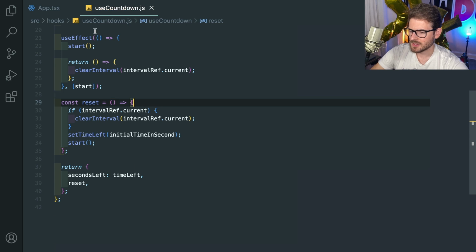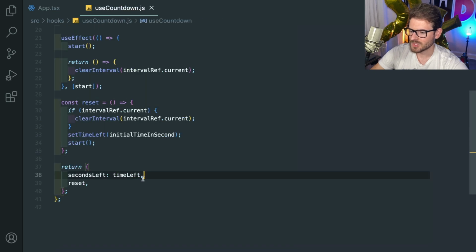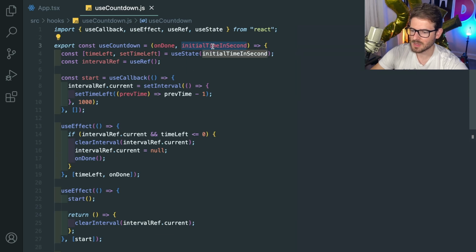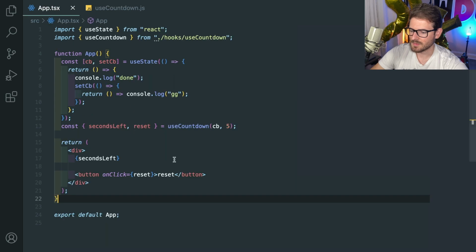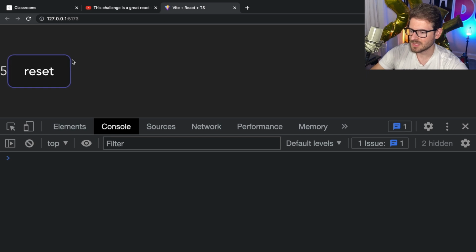Basically that allows the parent component to call a reset function whenever they want, which is going to set the time left back to the initial time. Remember, this is going to be set to whatever you pass in, which will be like 5. So when I call reset, I set the time left equal to 5. I clear the interval if one's running, because you can reset it when it's counting down. I want to clear the interval and make a new one.